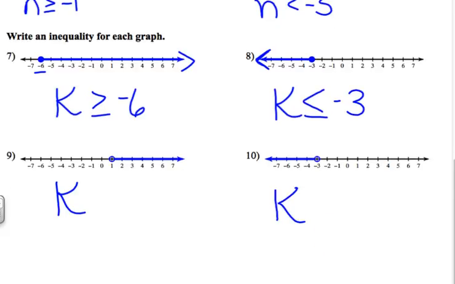All right, so why don't you try 9 and 10 on your own? Press pause, and we'll go over the answers. All right, you should have got K is greater than 1, not equal to because it's open, and K is less than -3, again, not equal to because it was an open circle.